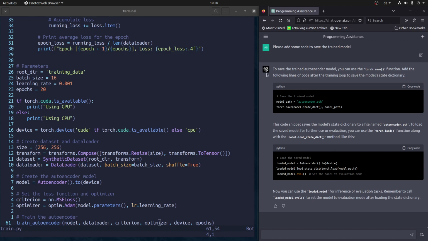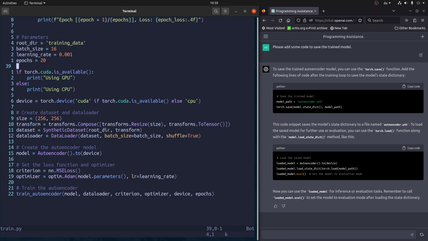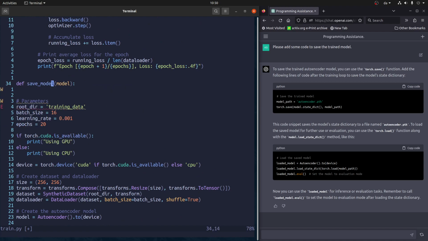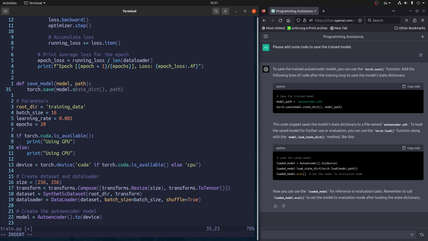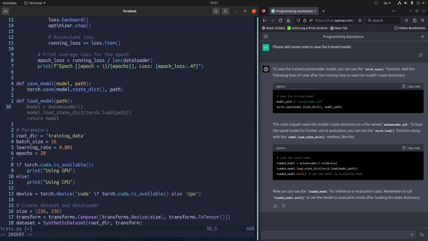Okay, here we go. To save the trained autoencoder model, you can use torch.save. Add the following lines of code after a training loop. So there's some saving, and we can also load the model. So let's write a couple of functions. Just save model, and it should take a path as well. Maybe this is a bit redundant, but here we go. Then we'll say load model, and it should just take a path.